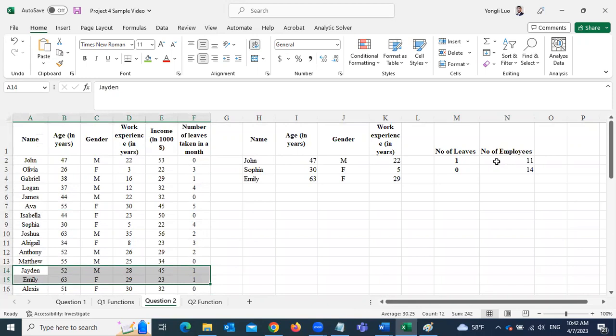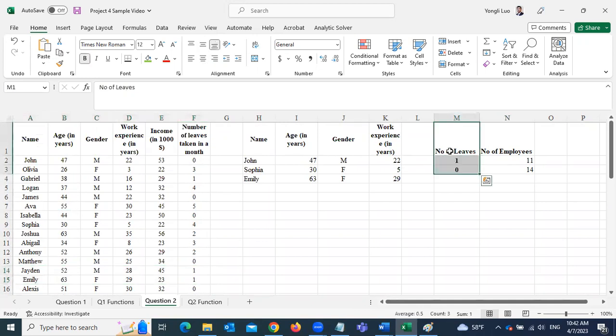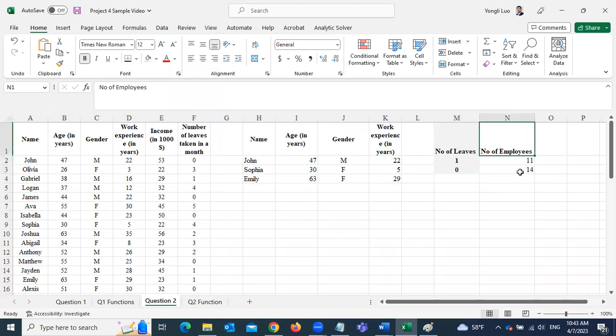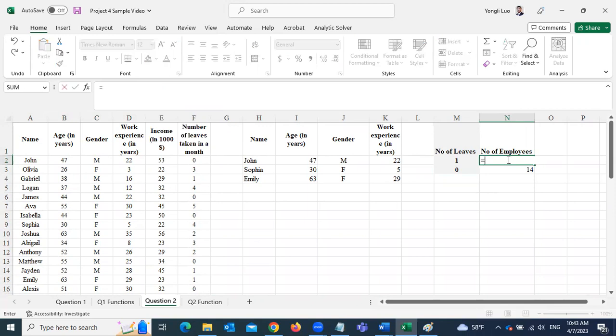So we're going to put in a formula here. This is the number of leaves. First we need to define the number of leaves. We want to fix it. The number of employees we need here is COUNTIF. So we do that, equal to COUNTIF.